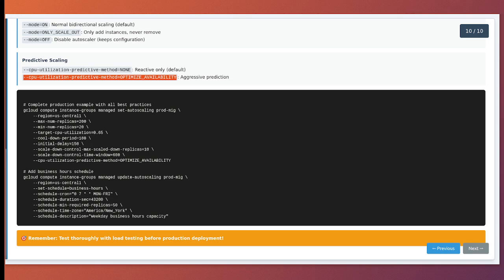When using update autoscaling, you're modifying specific aspects of an existing autoscaler. You can update just the cooldown period, add a schedule, or change the target CPU without affecting other settings. This is less disruptive than set autoscaling, which replaces the entire configuration. The project parameter specifies which GCP project contains the MIG. This is usually unnecessary if you've set a default project, but it's essential when managing resources across multiple projects. Similarly, the verbosity parameter controls the output detail, which is useful for debugging or scripting.